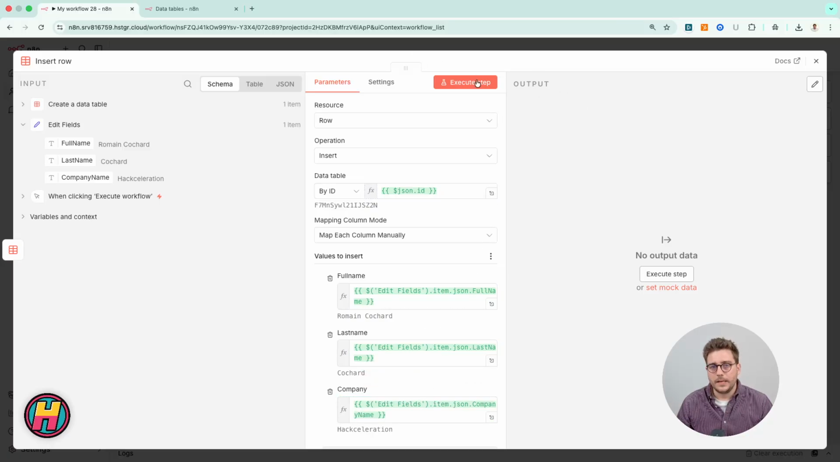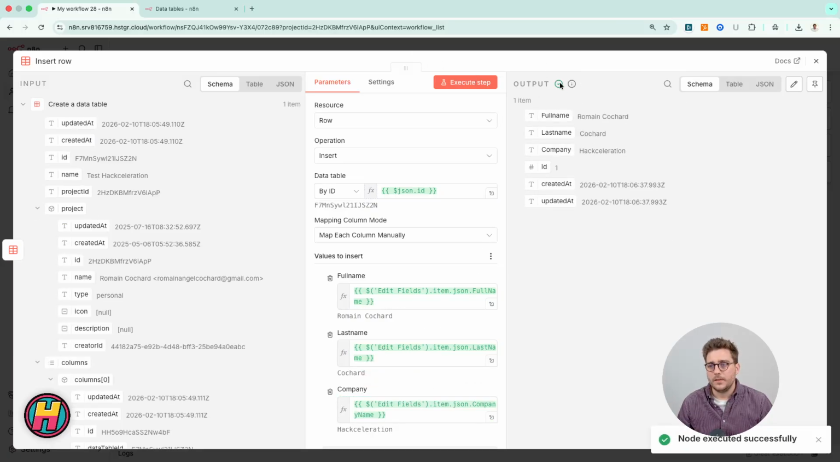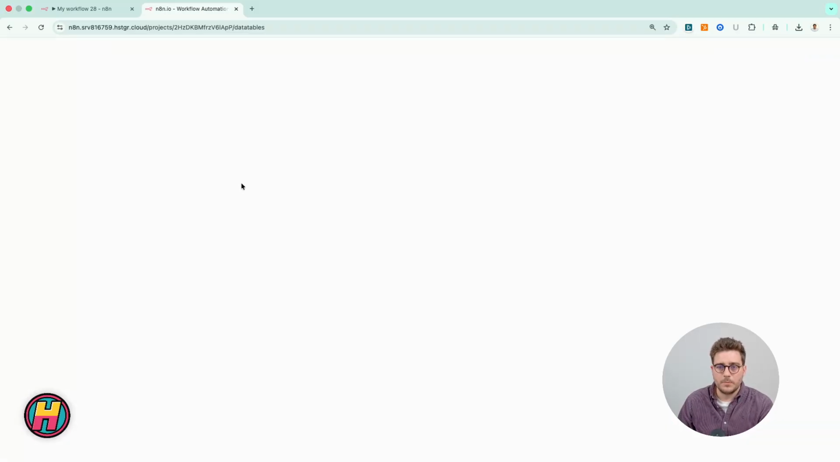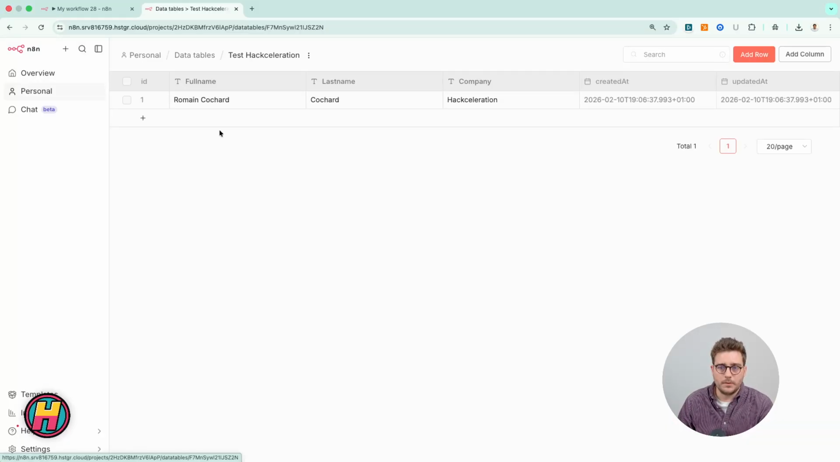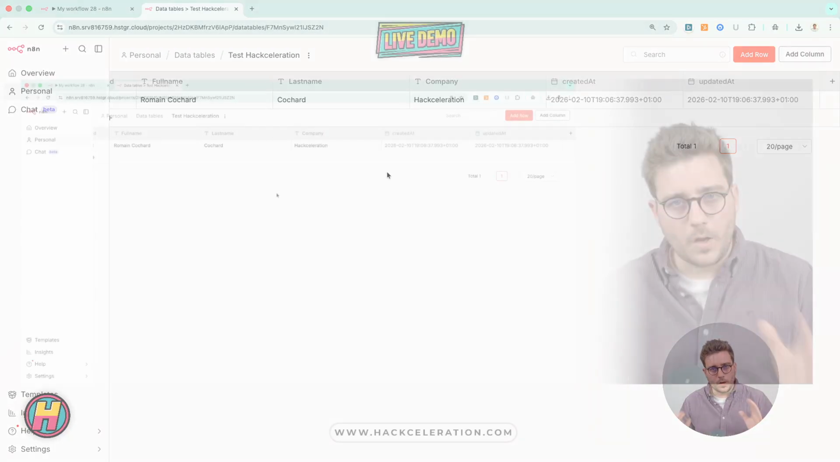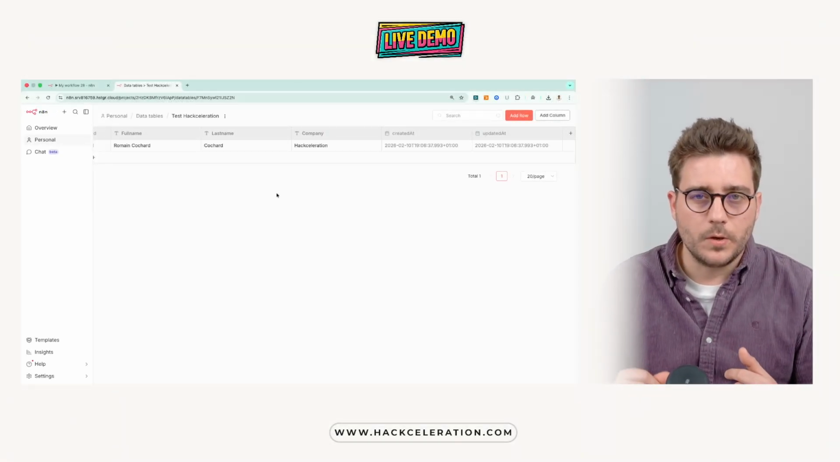Normally, if I execute this step, you can see that I have created a row in my data table that we created also in my workflow. I'm going to check my workflow. Normally, we have a new data table, and we have a row, Roman Cochard acceleration. Okay, that's cool. Now we want a second step.